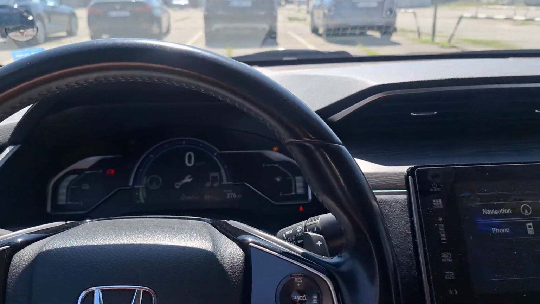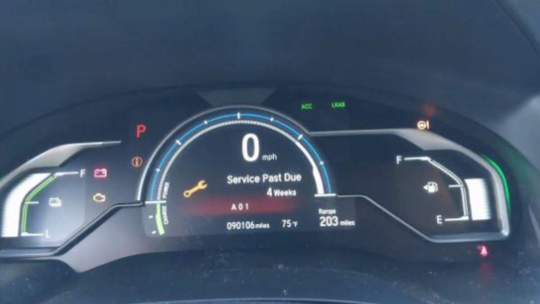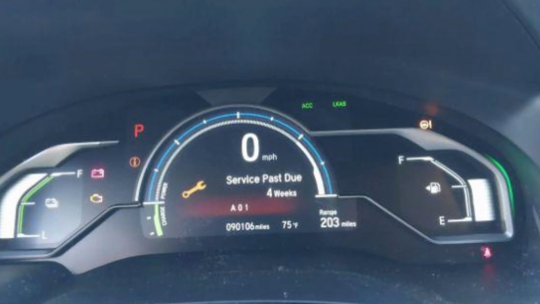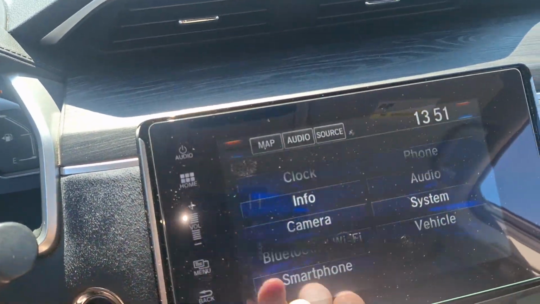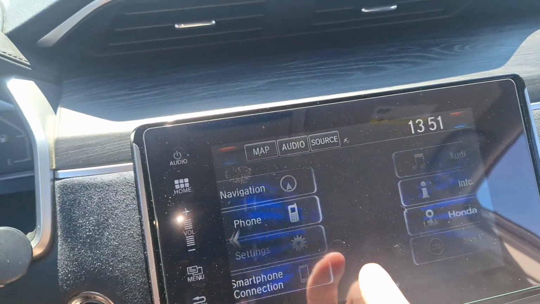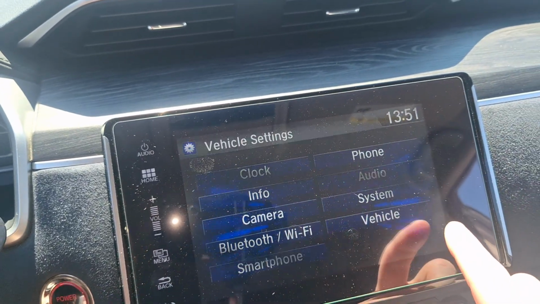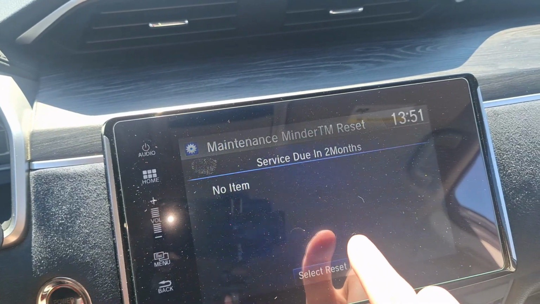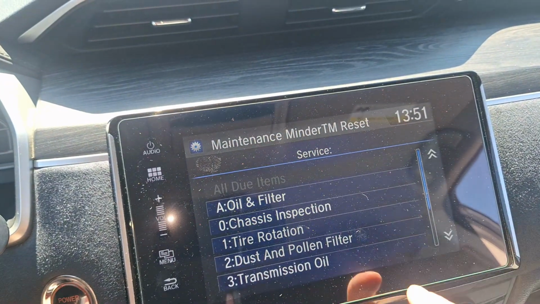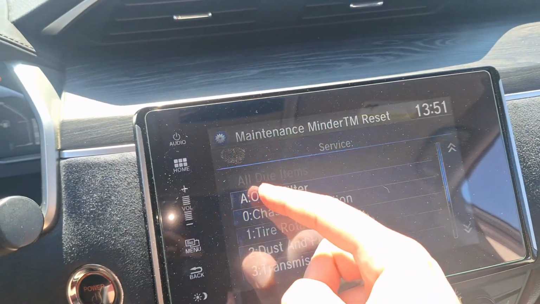This is the Honda Clarity, and if you wonder what the A01 service code means, you can easily get it in this menu here. You need to go home first, then go to settings, then vehicle, then down here maintenance info, and here select reset items, and here you see what each service item means.